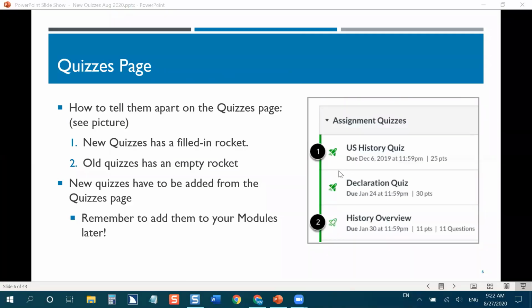So new quizzes on your quizzes page will have a filled in rocket ship. So it'll be a solid green or a solid black rocket ship. Old quizzes or classic quizzes will have an empty rocket ship. It'll just be the outline and it'll be white. So that is how you can tell the difference between old quizzes and new quizzes.